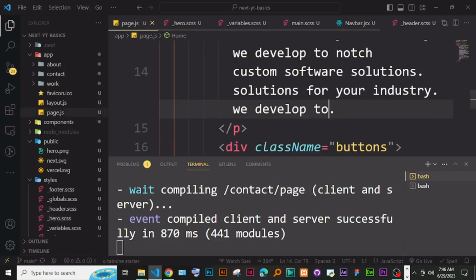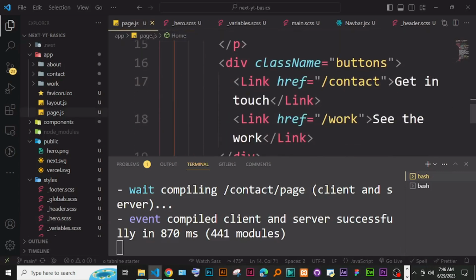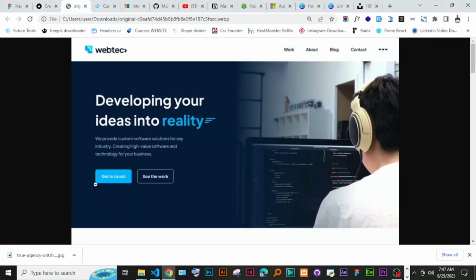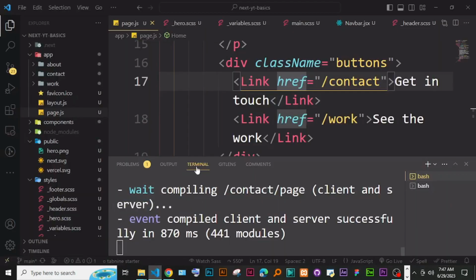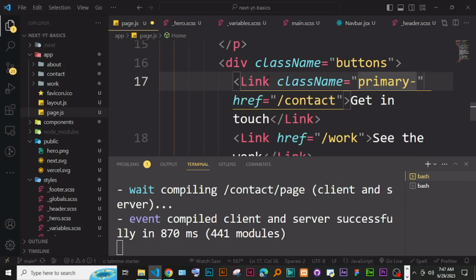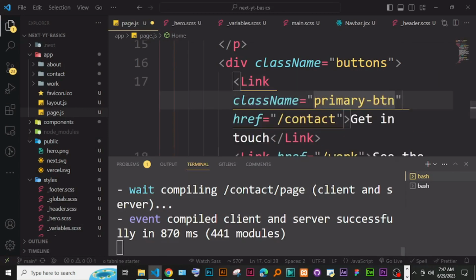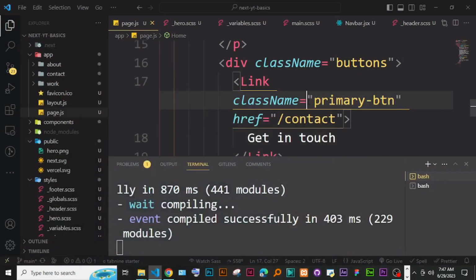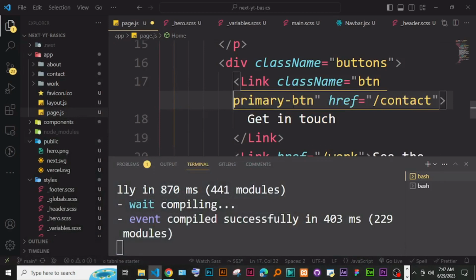Okay, so these buttons we gave them this contact. So we have this contact, so we have 2 types of buttons here. Let me look at the design. We have this get in touch and the see work. So I'm just going to say get in touch button. I'm just going to give it a class. Just want to keep it primary. We just say primary btn. Okay, and I'm going to first give it a btn class, just like that, then primary btn.